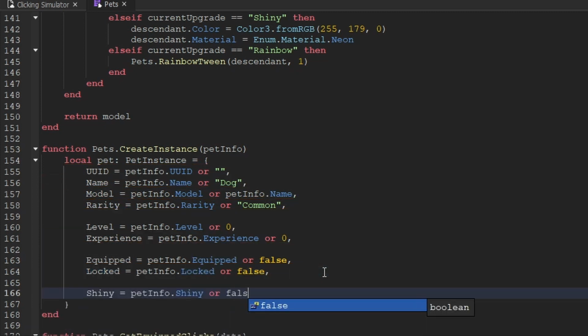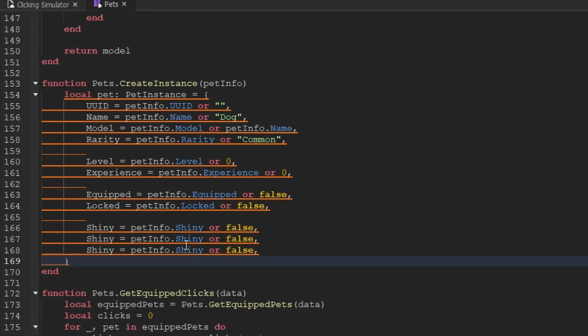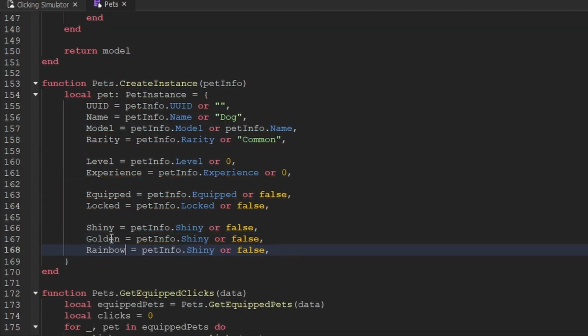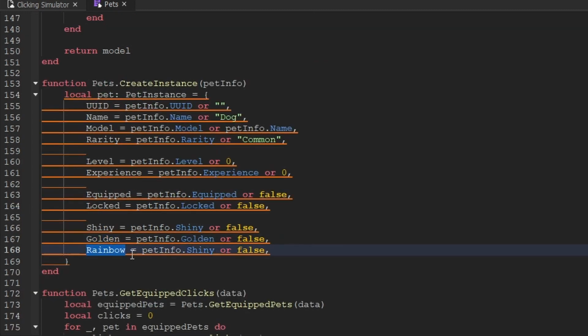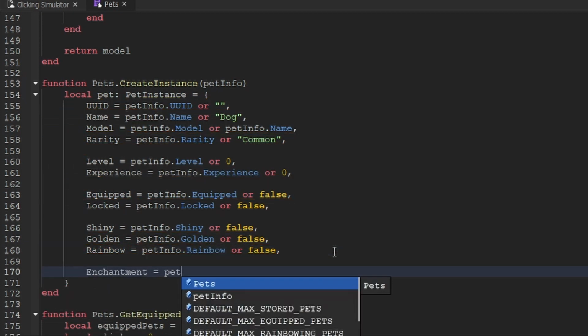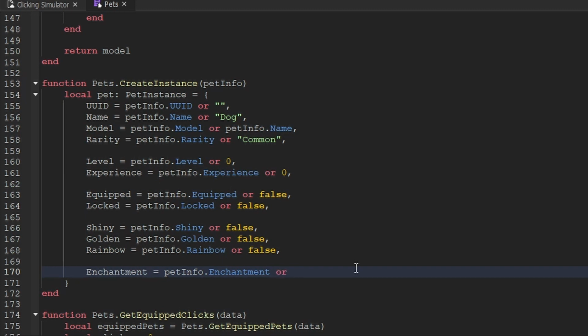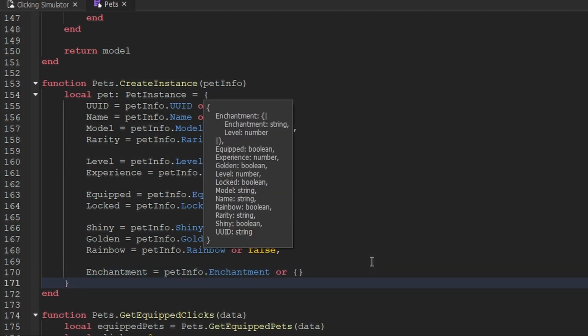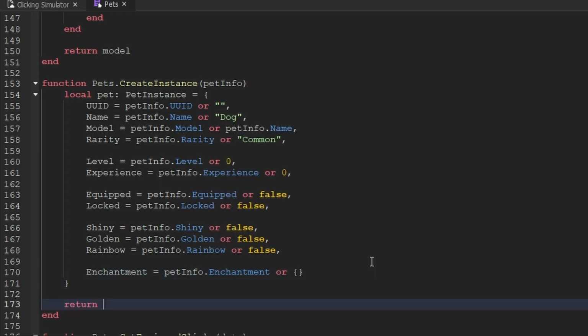Then for shiny, we'll of course say petinfo.shiny or false. And then we can do this for the other two upgrades as well. So golden and rainbow. And then let's update these properties right here, just like that. And then the last property that we need to add here is enchantment, which of course is going to be equal to petinfo.enchantment or just a blank table. And now that we've created that table, the pet instance, what we're going to finally do is return the pet variable, which is the pet instance.